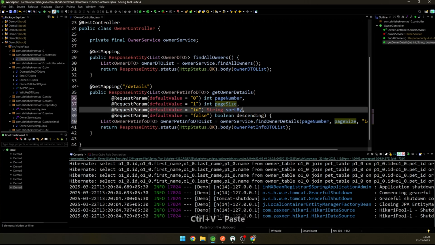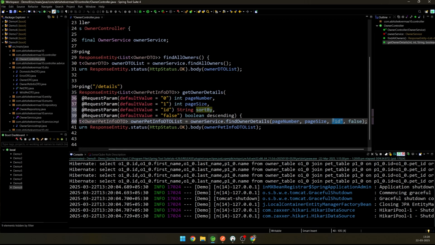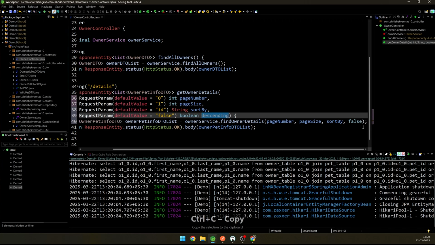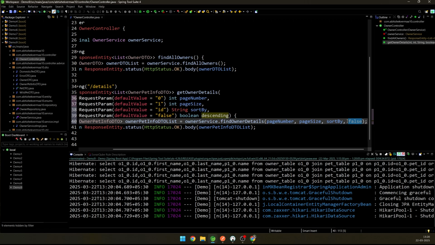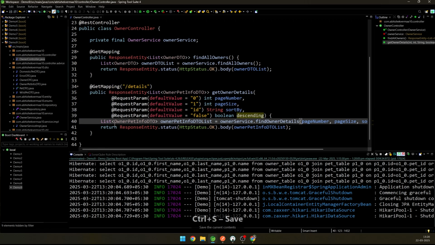Then the next thing is there is something like sort by, which I have taken, this is a string, and let me take this sort by something like this. And then here we are having something as descending. So this is a Boolean. By default, its value is false. So let me take it something like this. So this is how it is going to look like.